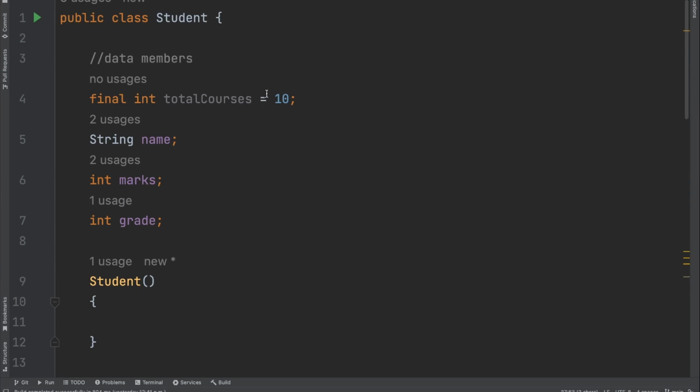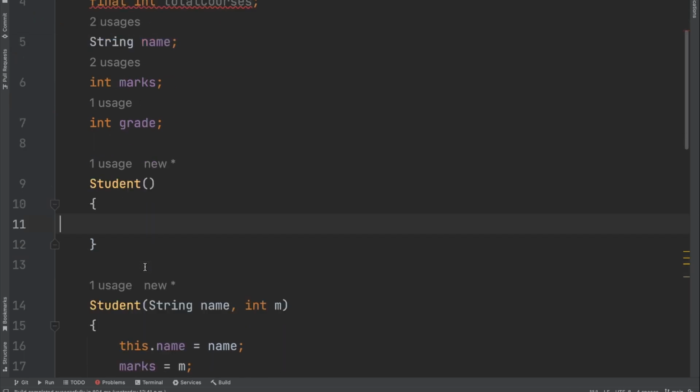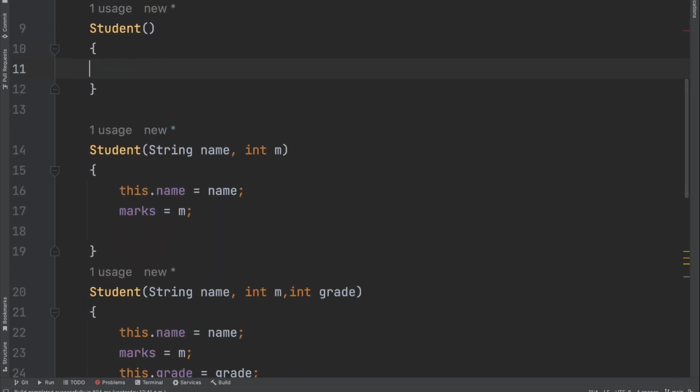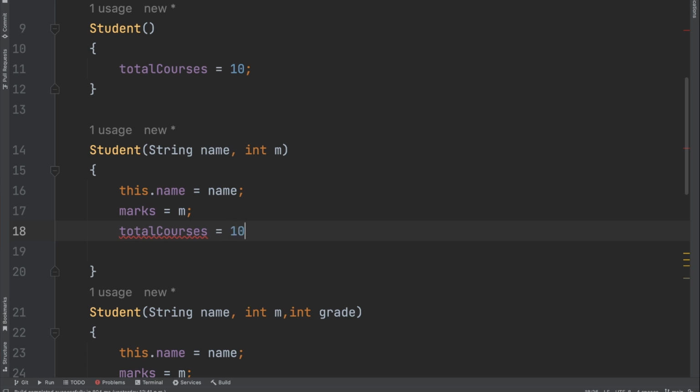Correct? But what if I do not want to do it here, but rather when the object is created, that's when I want to assign the value to this final. Yes, it will be assigned only one time when the object is created, and that's why I'm putting it into the constructor. So here, if you see, I have 1, 2 and 3 constructors. If you have to initialize a final variable through constructors, you can do so, but you will have to put the value in every constructor.